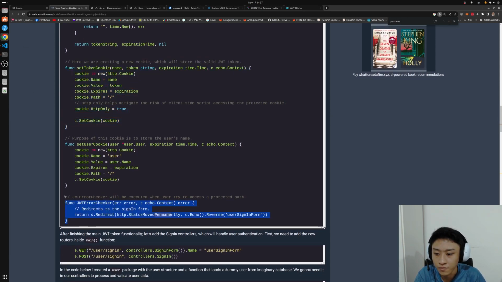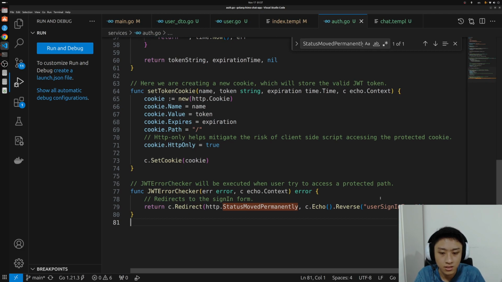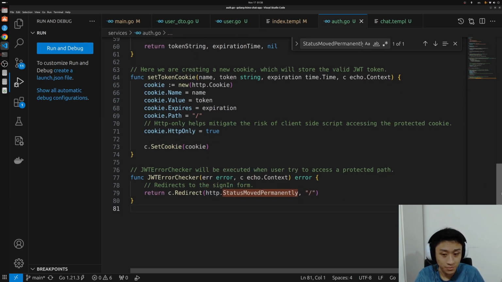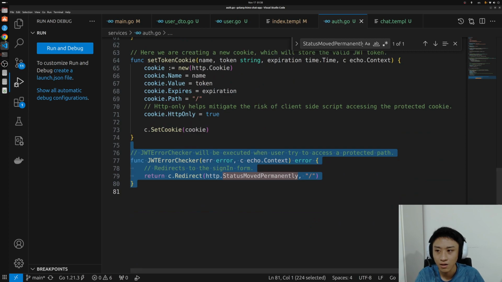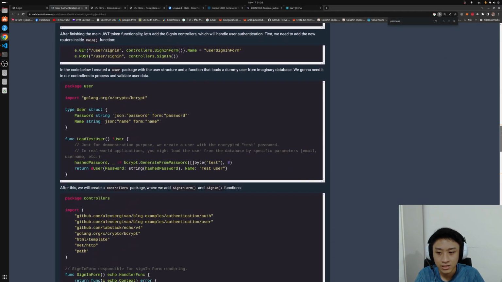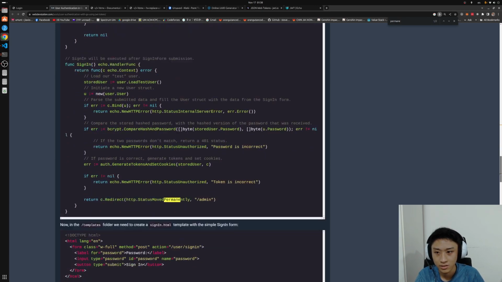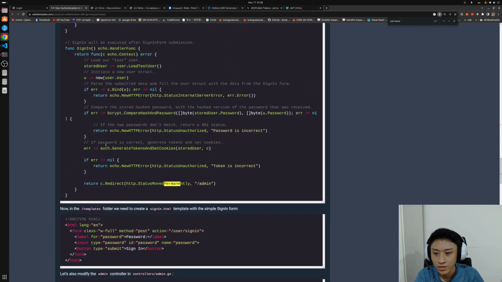And finally, we have this JWT error checker. The error checker is also a very important one, because this is the handler that tells the user, whenever they are not authorized to access the resource, to please go back to the main page, which is our login page. So these are all the preparations that we want to do. Finally, let's start providing the user with a token. So that is when we do this thing.